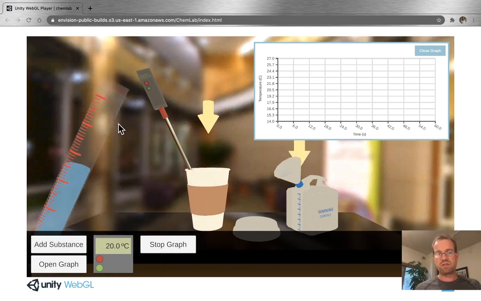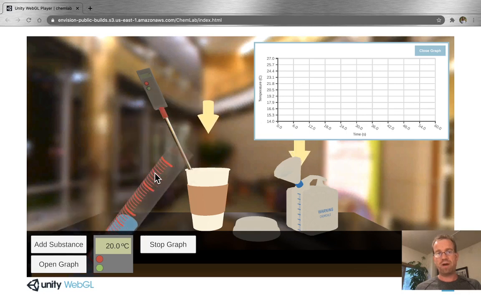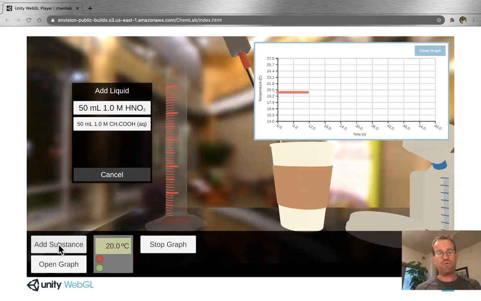And notice I can pick up this graduated cylinder, and if I hold down my mouse key, I can move it around, and then I'm going to go over here and add it to the coffee cup. It can be a bit tricky to add, like if I go here, it doesn't add, right? So you actually have to kind of get the tip or the top of the graduated cylinder over the coffee cup, then it adds, and now you can see it's starting to collect temperature. Now I want to act fairly quickly here, because if too much time goes by, I may reach the end of the screen before my reaction is completed.